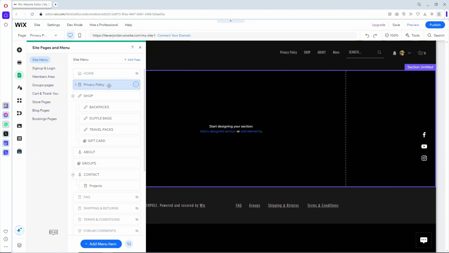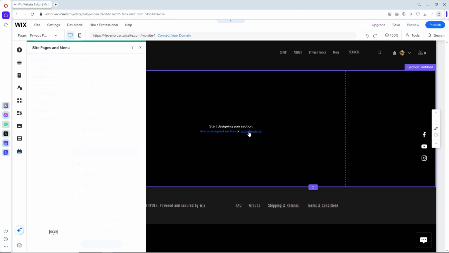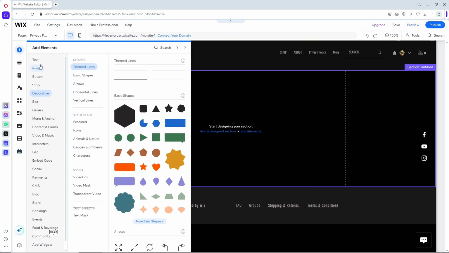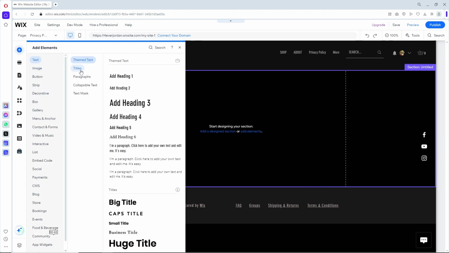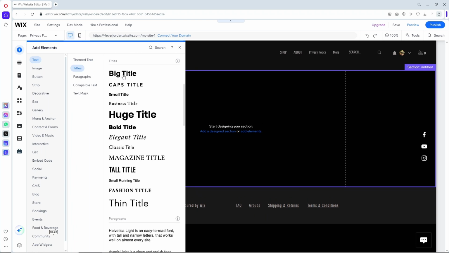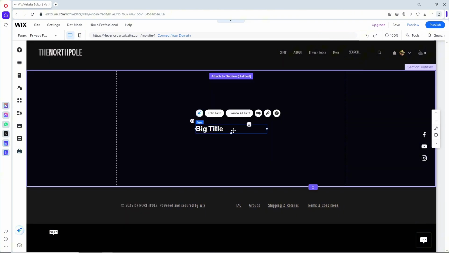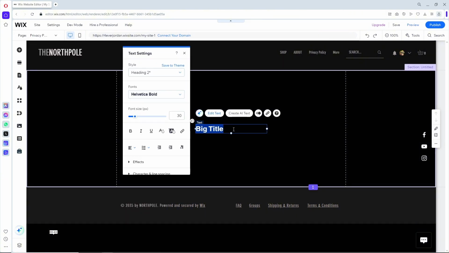And from here, as you can see, it will be added on the menu tab, and you can just simply place it wherever you like over here. Now just simply click on Add Elements. And after that, just simply go to Text, go to the Titles, and choose a text that is based on your brand. And after that, just simply provide your privacy policy over here.